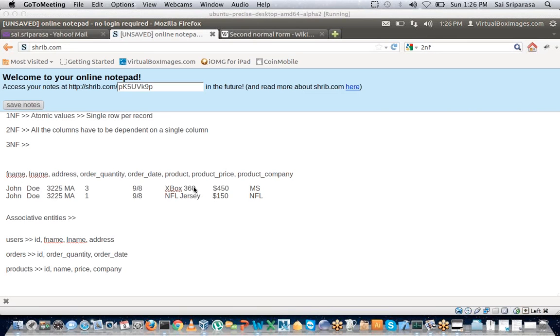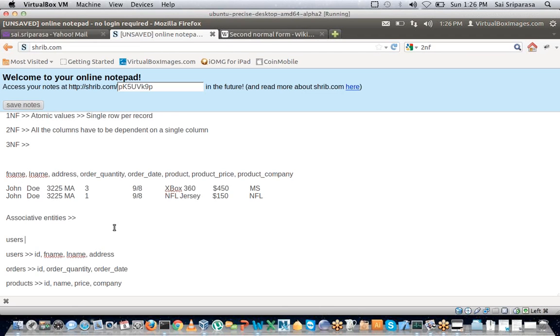Exactly. So, associative entities. What are associative entities? Like the name suggests, we are creating an association. The association is between entities, so obviously more than one entity. So we would say users is one, then let's give some space, we have orders, and then we have products.